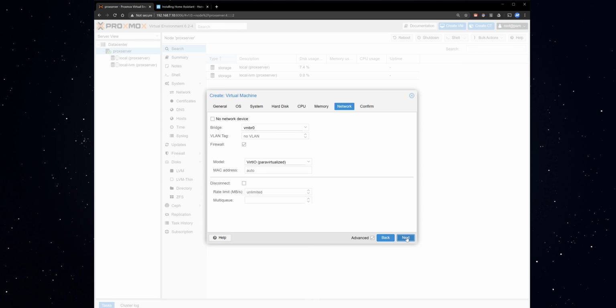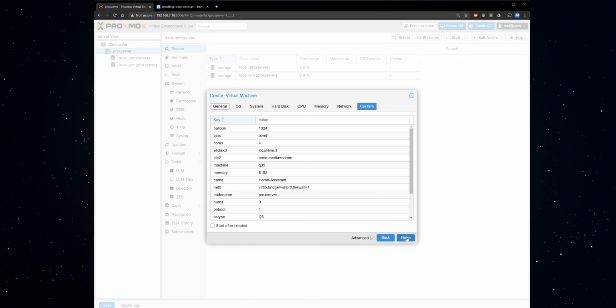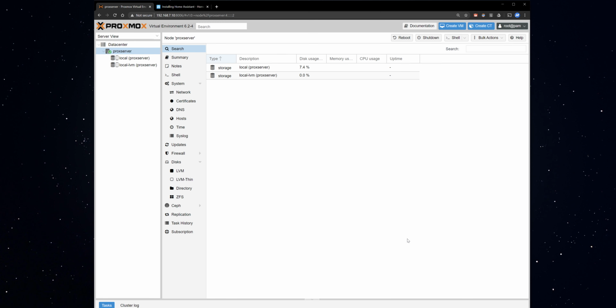Lastly, on the Network tab, we are going to leave all settings as they are. When we start the VM for the first time, it's going to set up a new MAC address and it's going to show it on the home network as a separate device from the Proxmox server. Click on Next, and under the Config tab, make sure that Start After Created is not selected, and then click on Finish. We can now see the new VM created on the left side below the server.